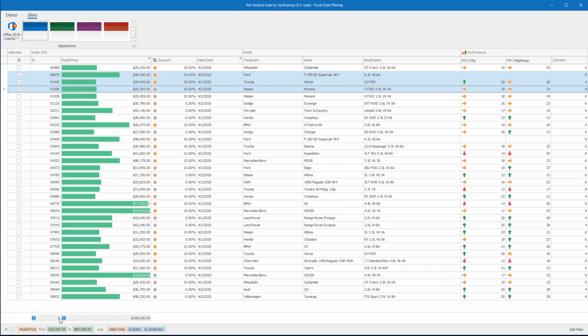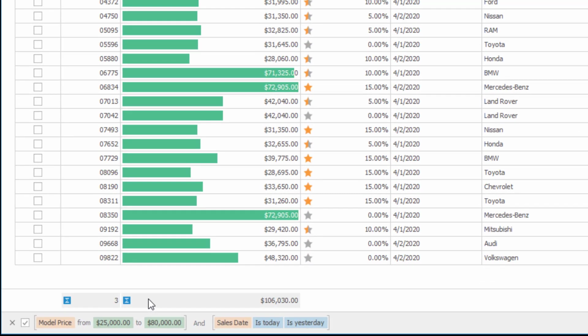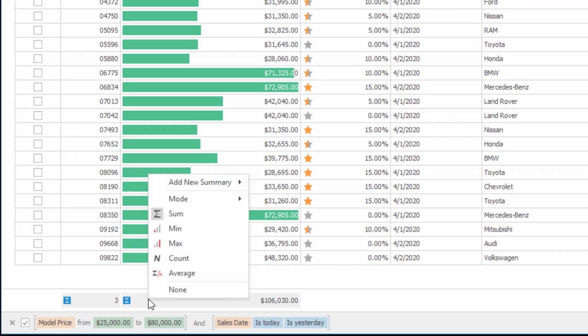Let's get back to the UI. I'll invoke the summary computation pop-up via a right-click in the footer cell. Quick reminder to new users. This summary pop-up is a built-in UI element, so users can apply computations on the fly without you having to introduce custom UI or computation logic to your app. I'll navigate to the new Mode submenu. As you can see, it now includes 3 options.